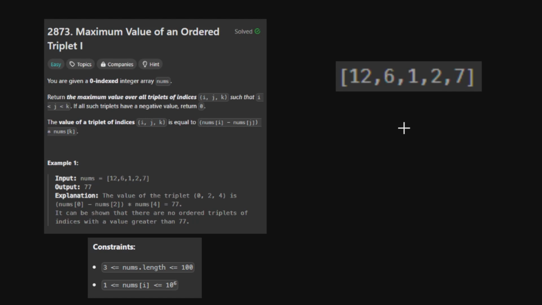Hello everyone, I'm Paul and today we're solving problem 2873, maximum value of an ordered triplet 1.